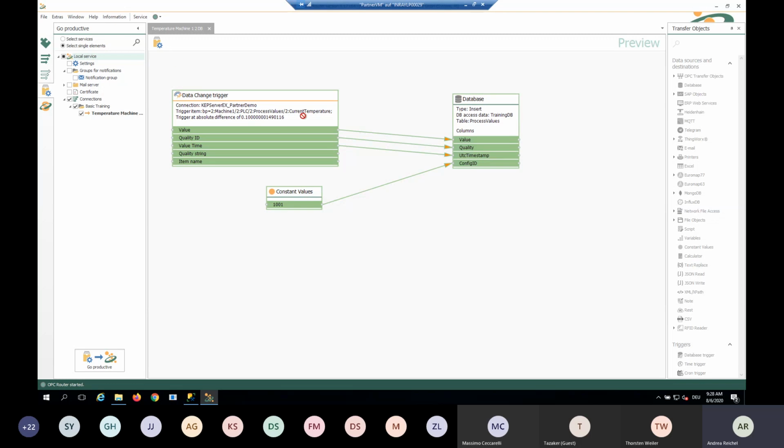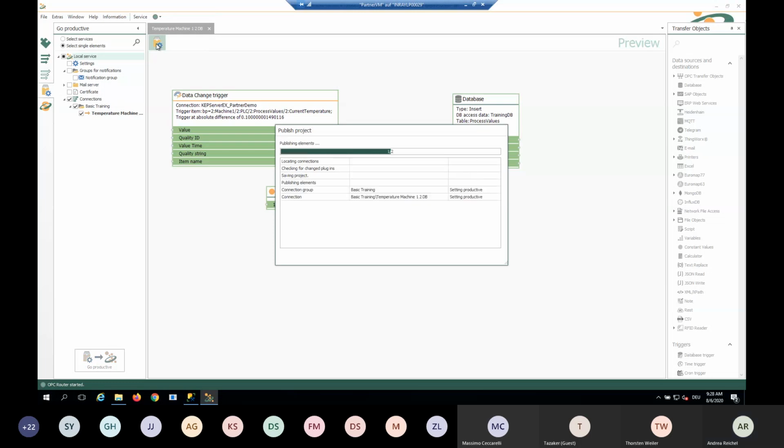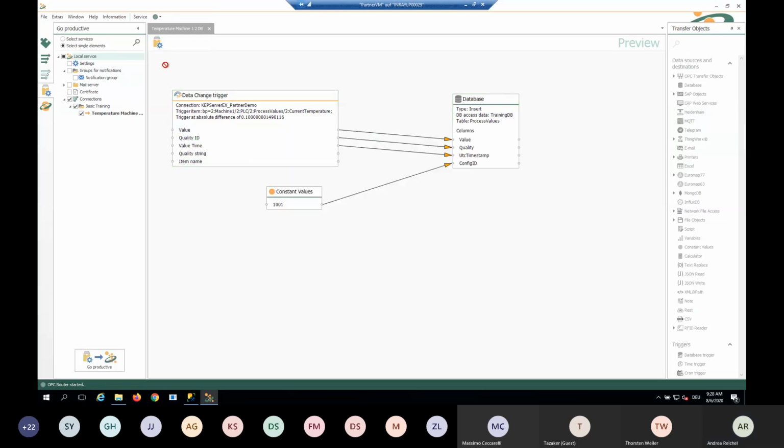And we now say, yes, everything is okay. And we want to set this connection productive. We also could select the connections we want to set productive and use the button here. But I prefer to directly use this button again. And now the connection is going to be set productive in the background, is starting running.